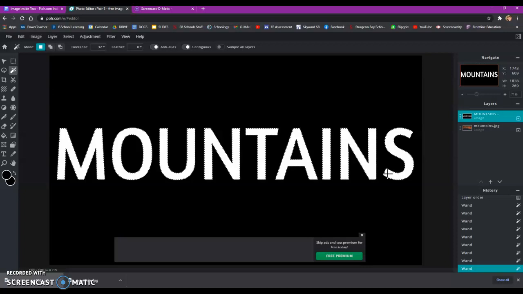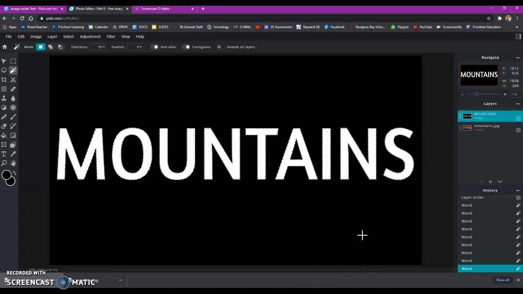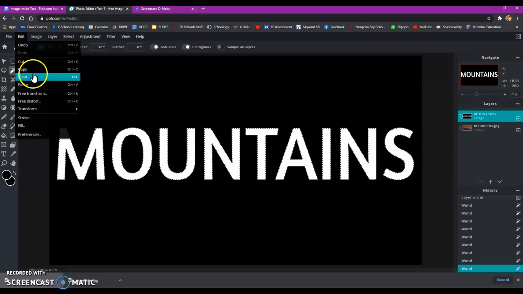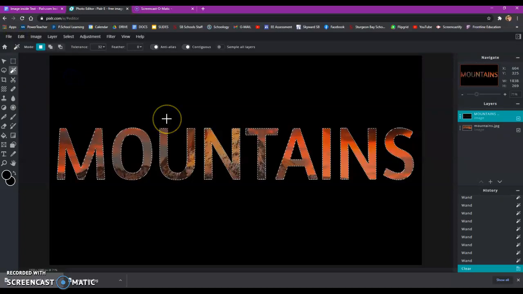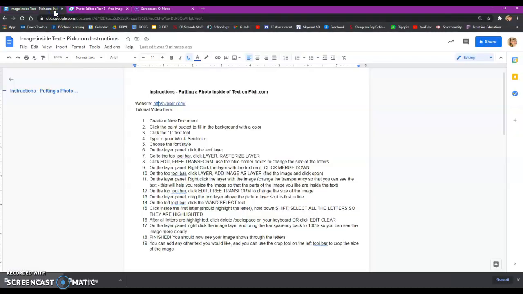I can release Shift, and then three options here. You can click backspace on your keyboard or delete in order to get rid of the letters, or I can go up to edit and click clear. And what you'll see is now that image suddenly shows through because you have now deleted the text there. So really, really simple process here.